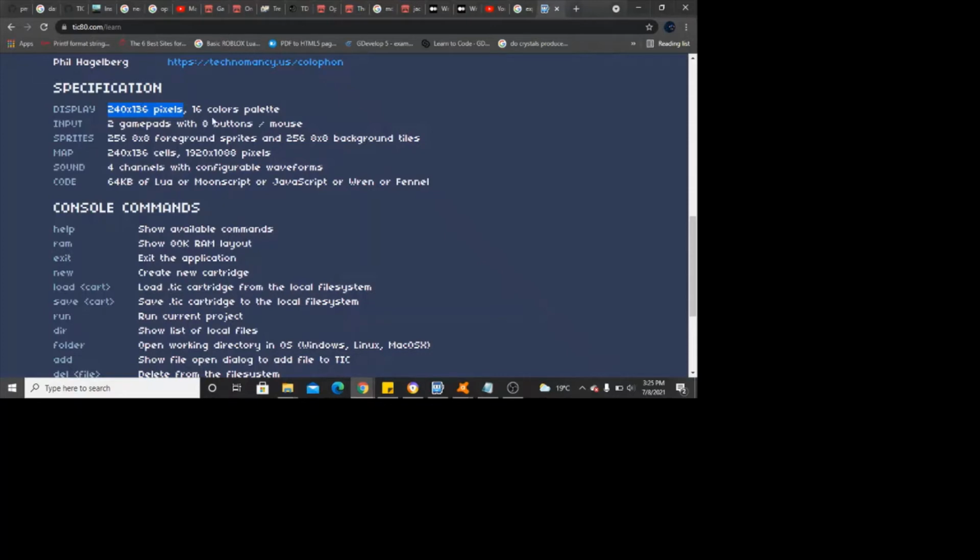It has a 16 color palette. Some people may say it's pretty limited, but Nestbox increased the number of colors that could be applicable. 2 gamepads with 8 buttons or mouse. Yeah, you can use the arrow buttons, Z, X, A, S, or there are a lot more buttons. I just can't say them all.